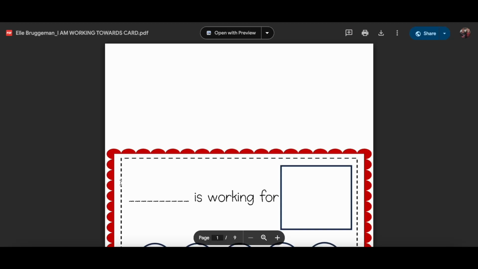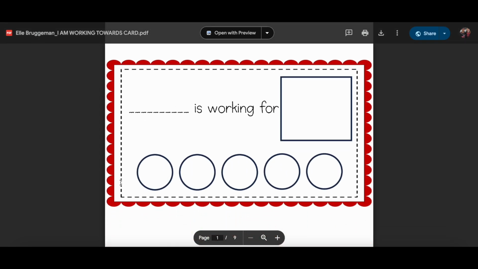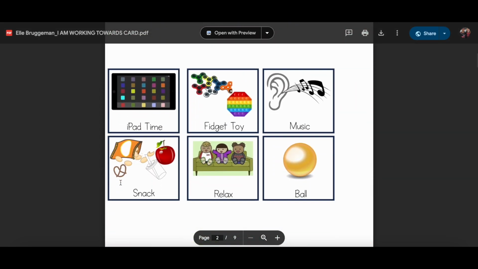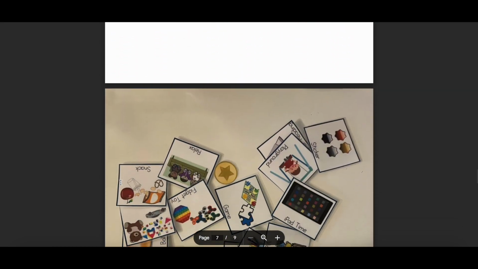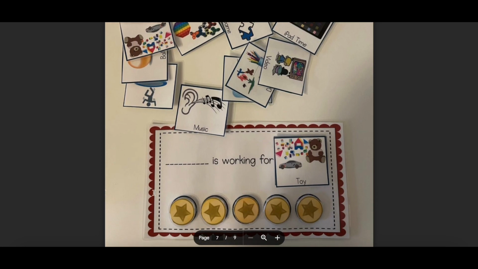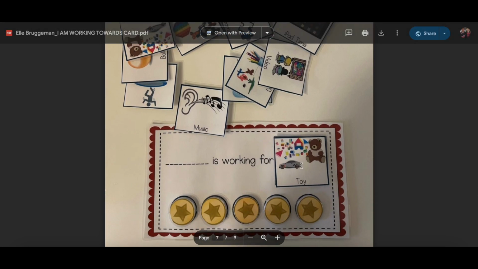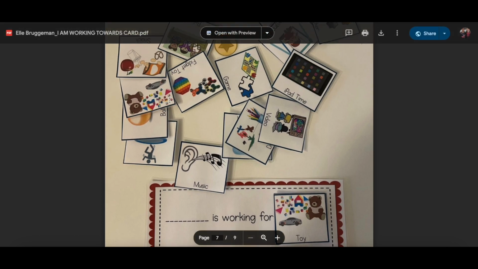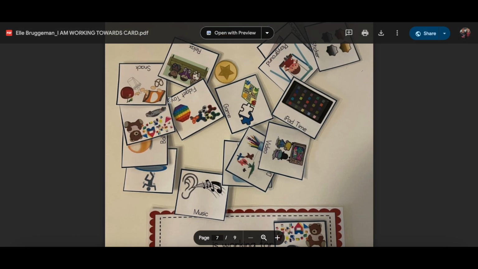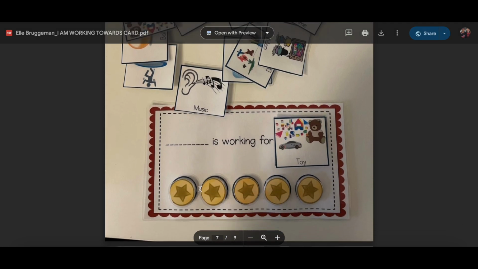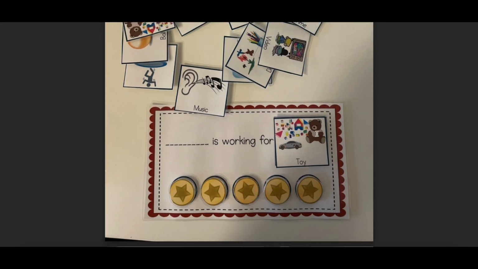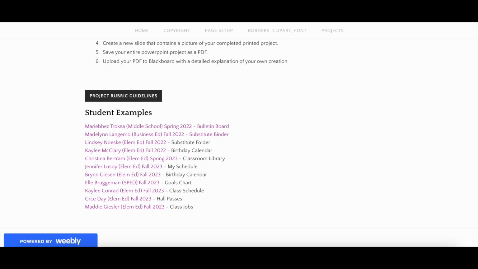Ellie is going for SPED, and her idea was a working towards card. This one was really interesting, I felt. Let's see if we had the completed project. Yeah. So each student had their own laminated board here, and she had printed off their individual goals, and their individual goals had Velcro on the end underneath of it. And so she was able to Velcro those items onto their sheet so that they could reuse the sheet based on the students' needs.